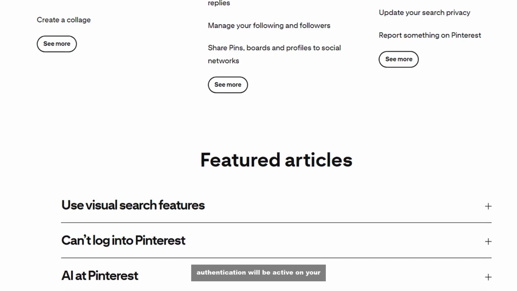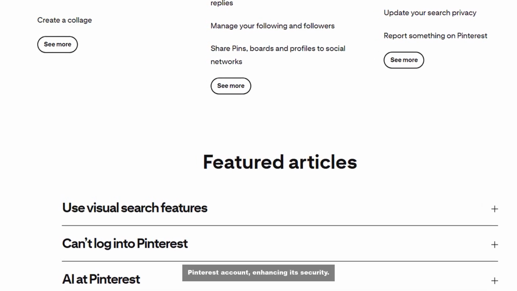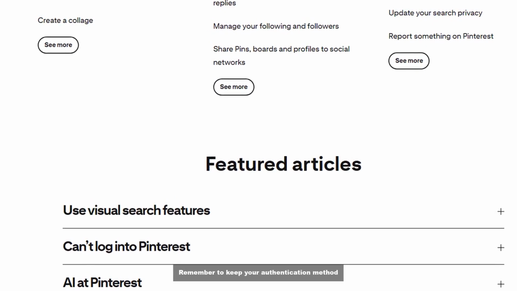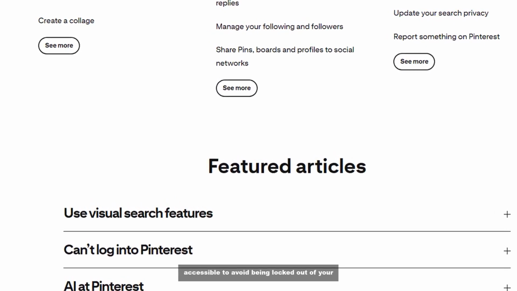Once you've completed these steps, two-factor authentication will be active on your Pinterest account, enhancing its security. Remember to keep your authentication method accessible to avoid being locked out of your account.